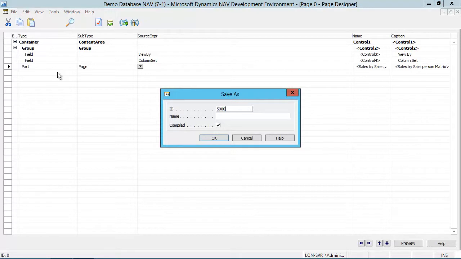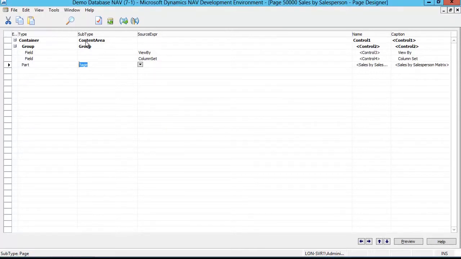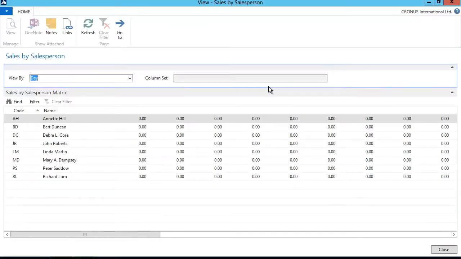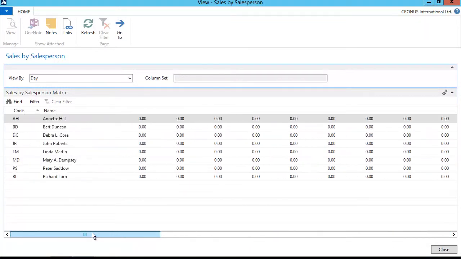I'm going to save it as 50,000 and I will call it sales by salesperson. Let me now run this page to see what I have done so far. So we'll click File, Run, and then what I see here is the sales by salesperson page. I have my sales by salesperson subpage. Here I have 32 columns. None of those 32 columns has any data or any captions.